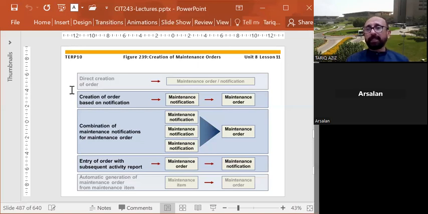It is also possible that we create the maintenance order first, and later create the notification, because it was an emergency. So we don't need to waste time creating the maintenance notification. We can also generate the maintenance order automatically from the maintenance plan. We might have a maintenance plan for every Sunday, third Sunday or second Sunday. So the system will automatically generate the maintenance order based on the maintenance plan.